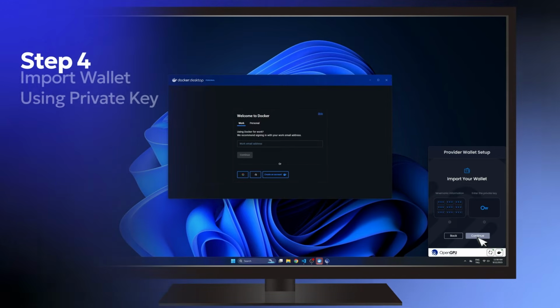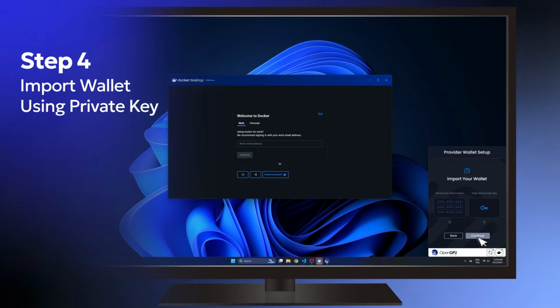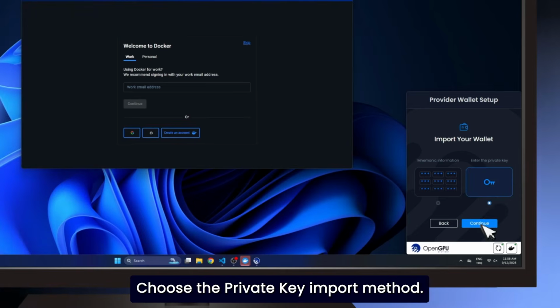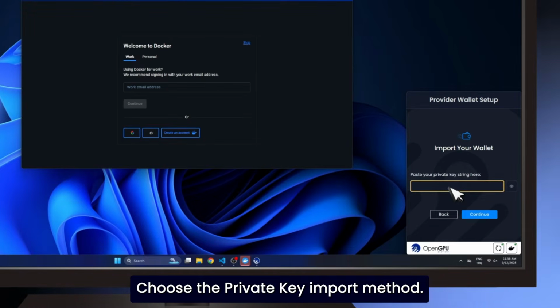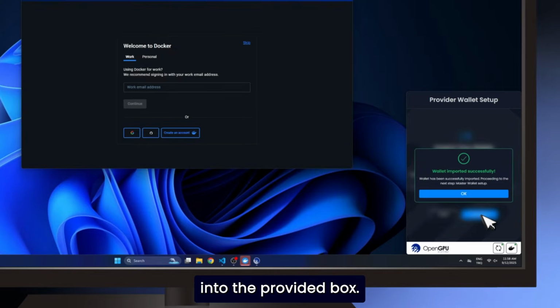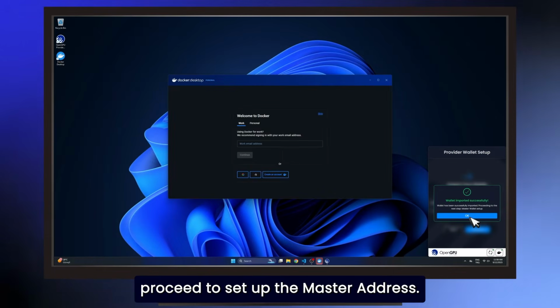Step 4. Import wallet. Using private key. Choose the private key import method. Paste your copied private key into the provided box. Once import is successful, proceed to set up the master address.